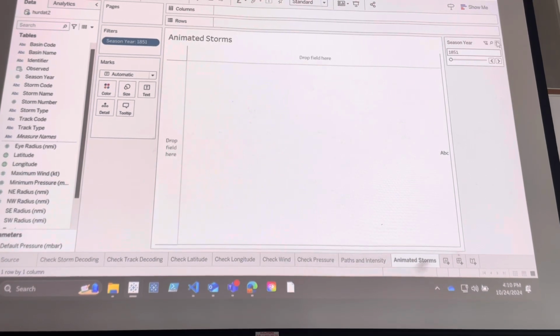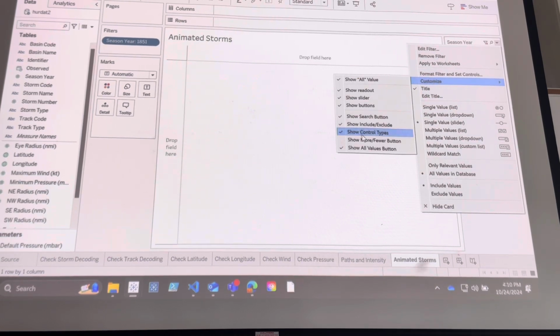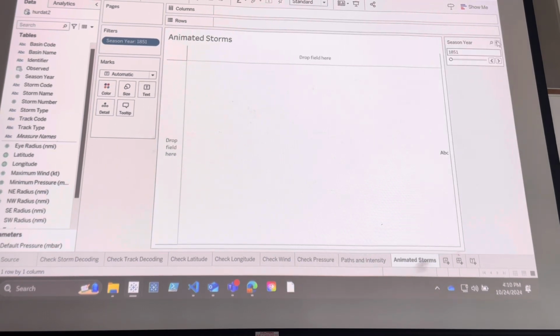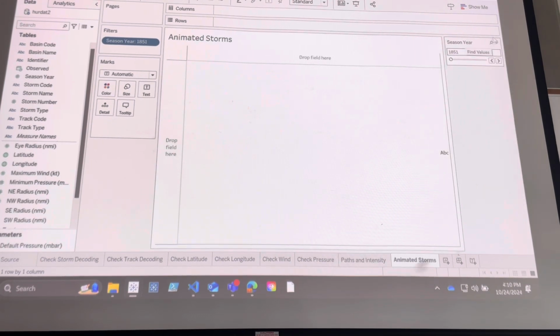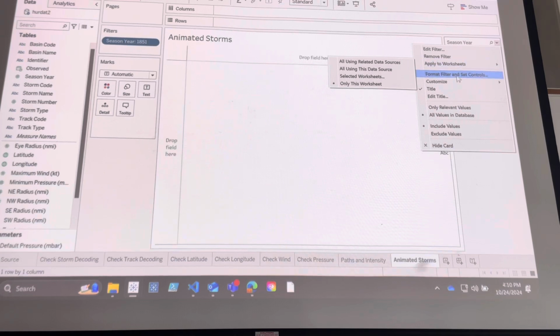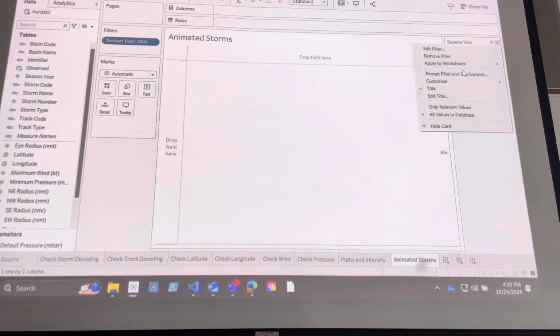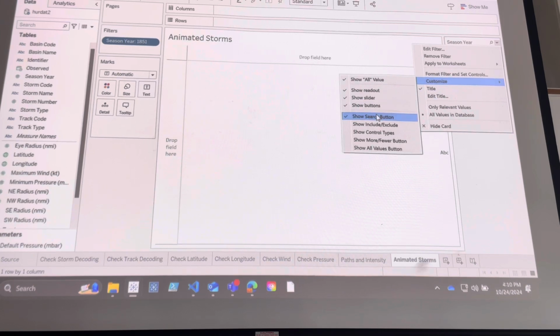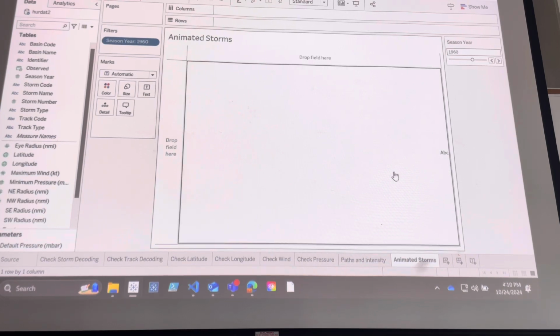And I'm just going to go through the same customization and cleanup we did before. Don't show me all the buttons. I don't want all the extra buttons. Don't need the control types. Don't need the include and exclude button, and I just don't need the search button. Okay, so now we have all the seasons laid out.